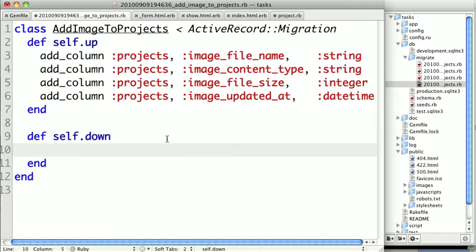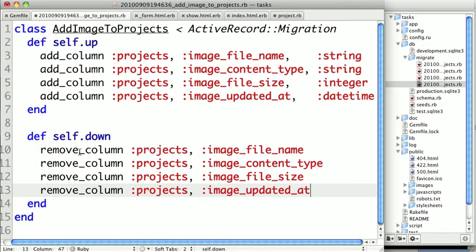In the down method, I want to do the exact opposite, so I'm going to paste in this code, and instead of adding the column, I'm going to go ahead and remove each of the columns. I don't need to define the type of column since I'm just removing it.